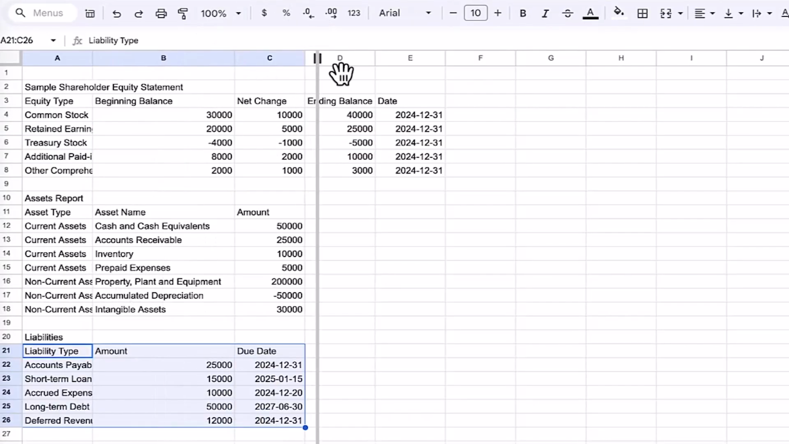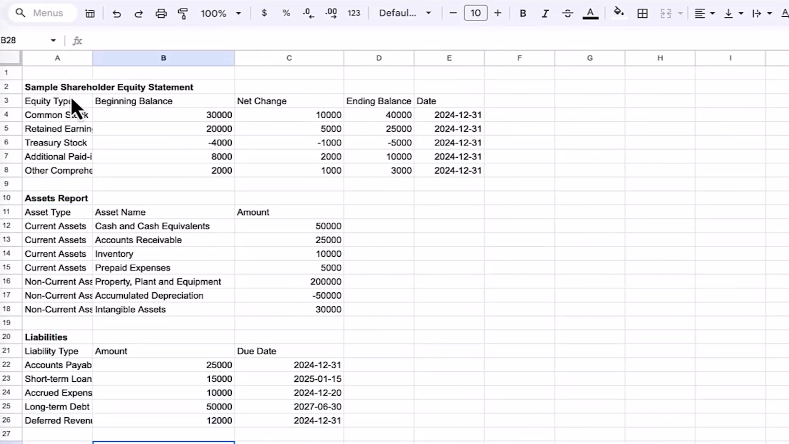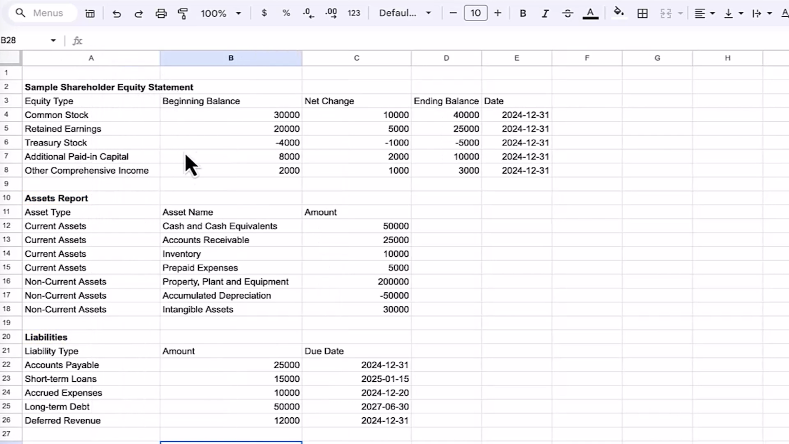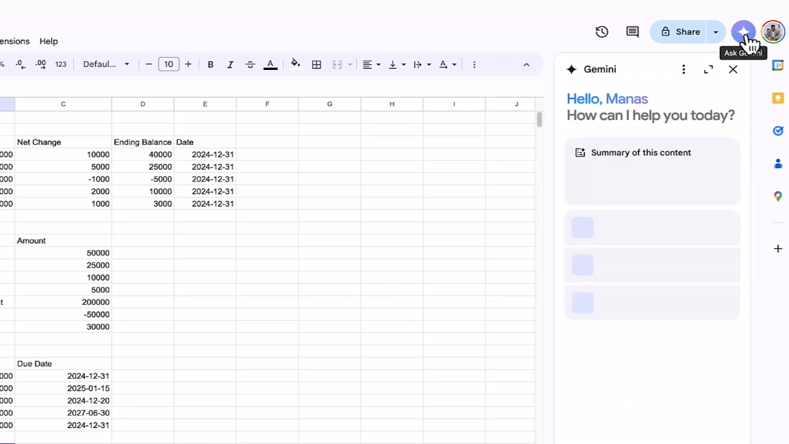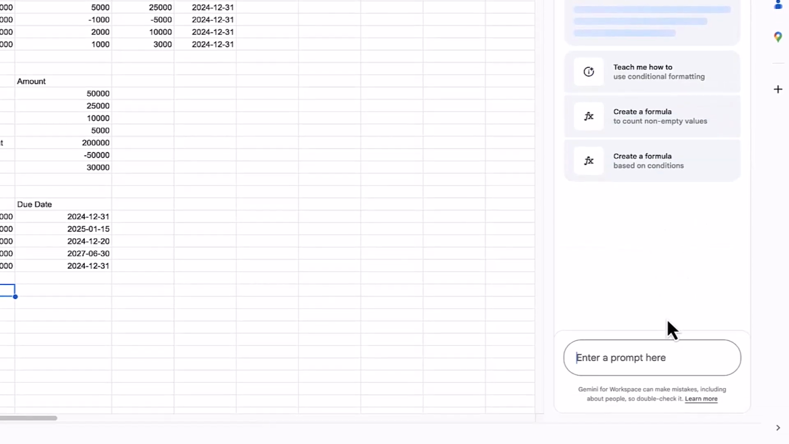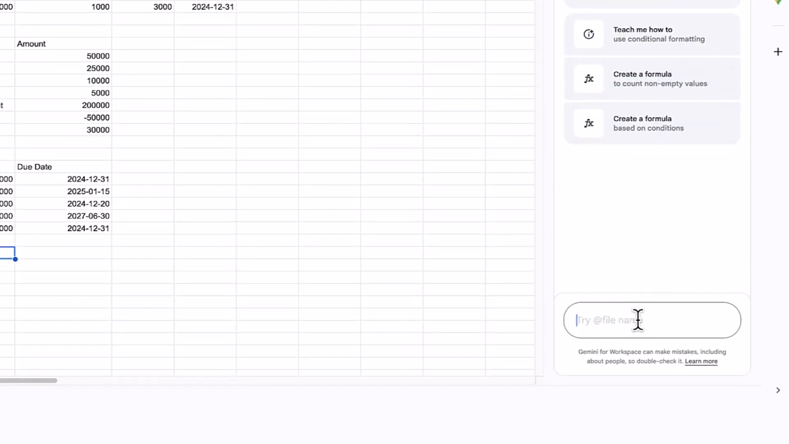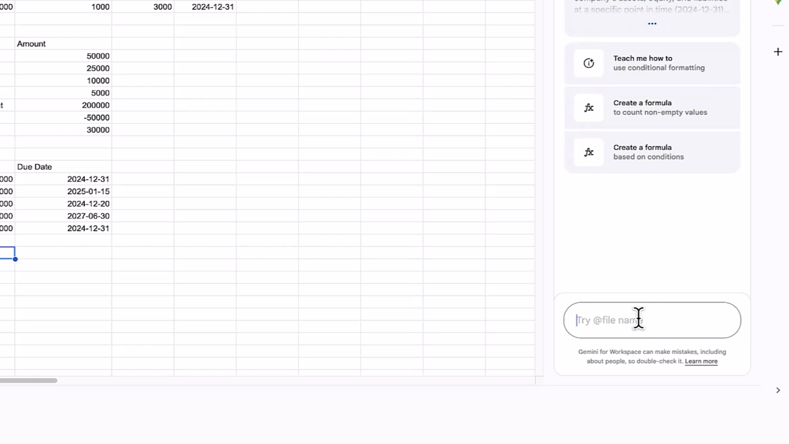Okay, our base data collation is done. We have taken the 3 reports, the sample shareholder equity statement, the assets report, and the liabilities report, and we have pasted them in this new document, new Google Sheet. Now, if you go to the top right hand corner, you can see this AI symbol saying Ask Gemini. So what we are going to do is we will click on this, and you can see that we are asked for a prompt over here. So now it can do the magic using the power of Gemini LLM.